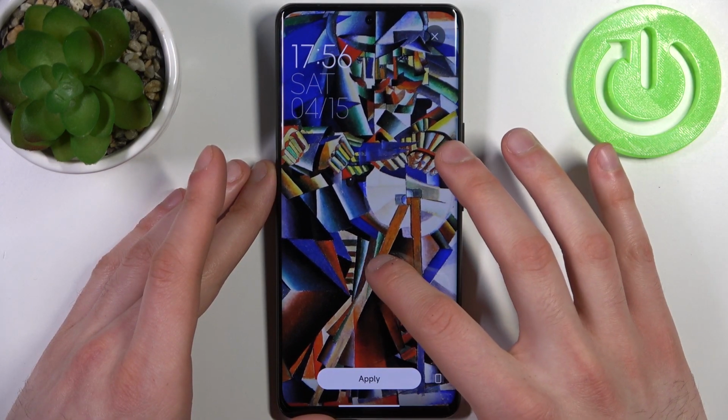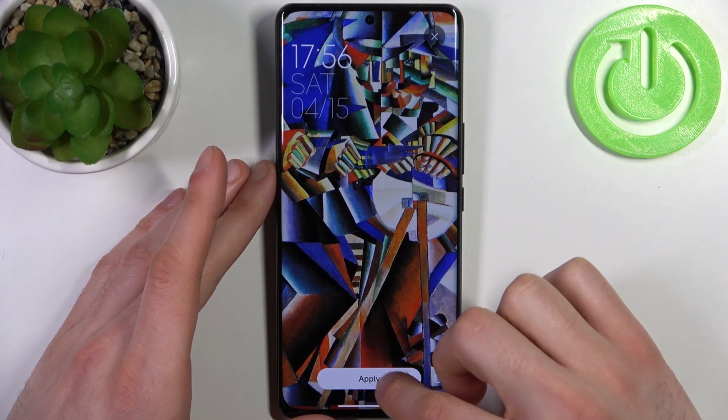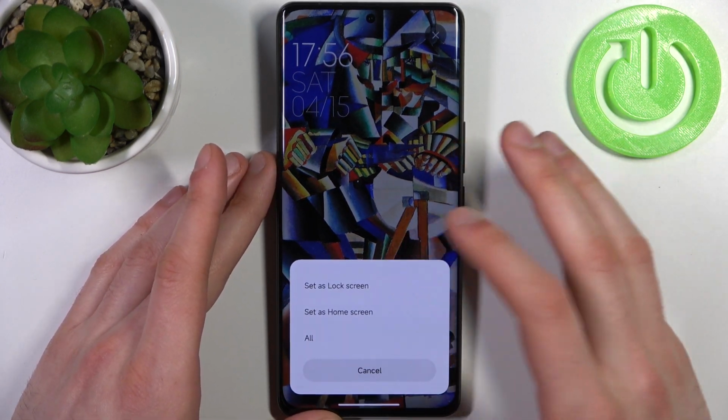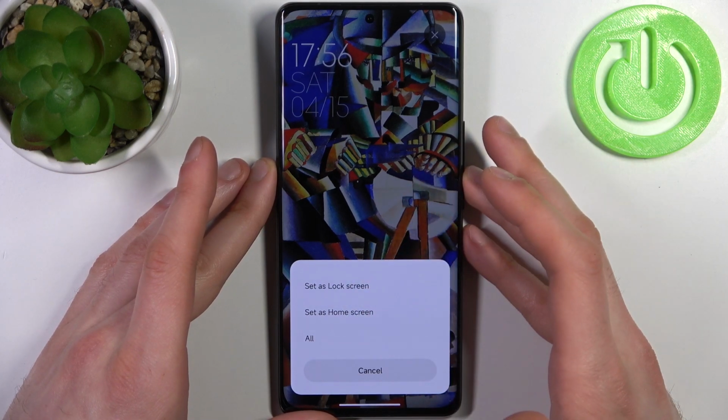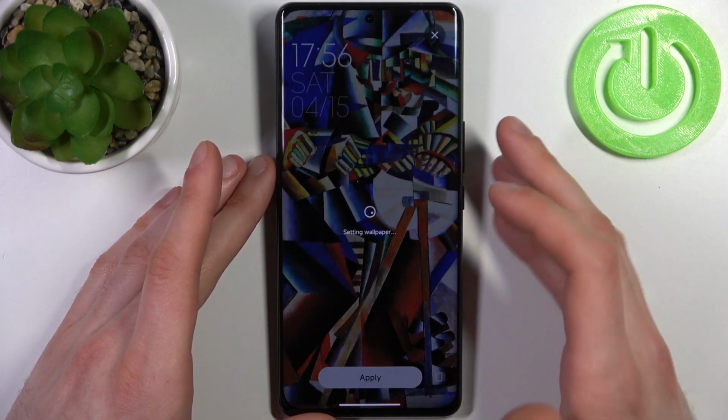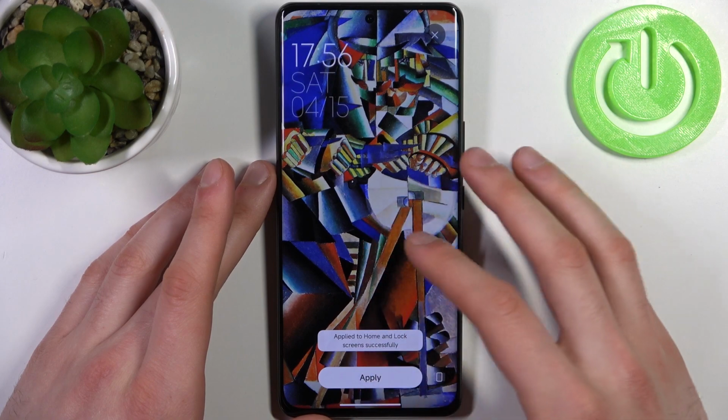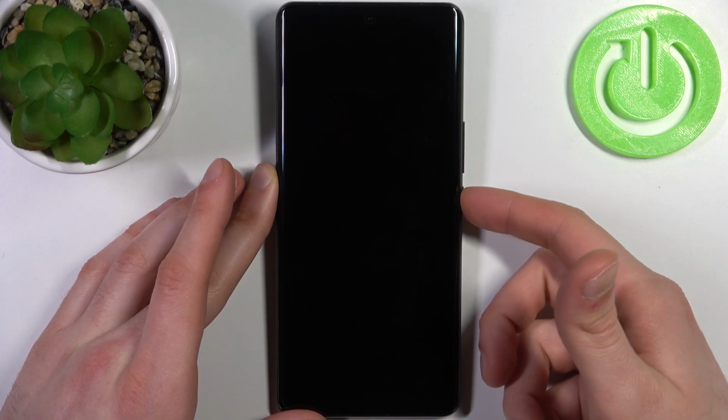Here you can adjust it and then tap apply. Then select if you want to set it as lock screen, as home screen, or as both screens, and wallpaper changes.